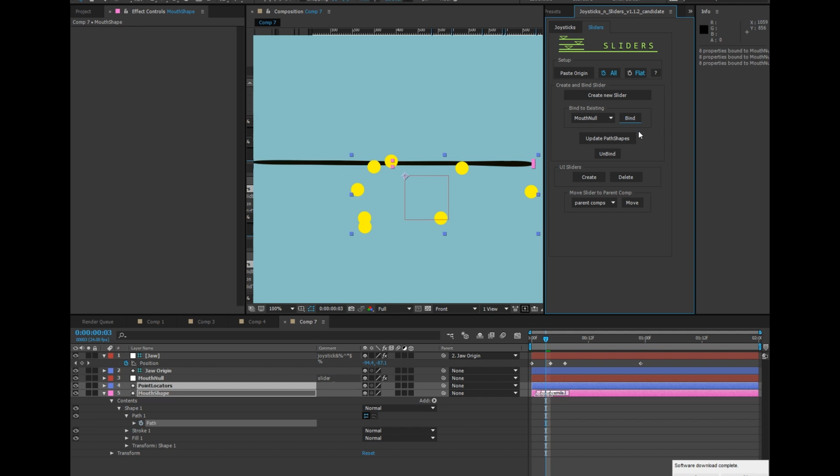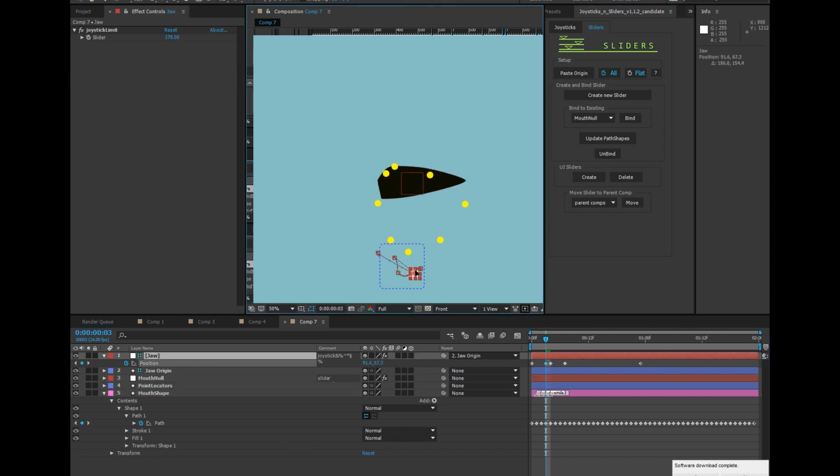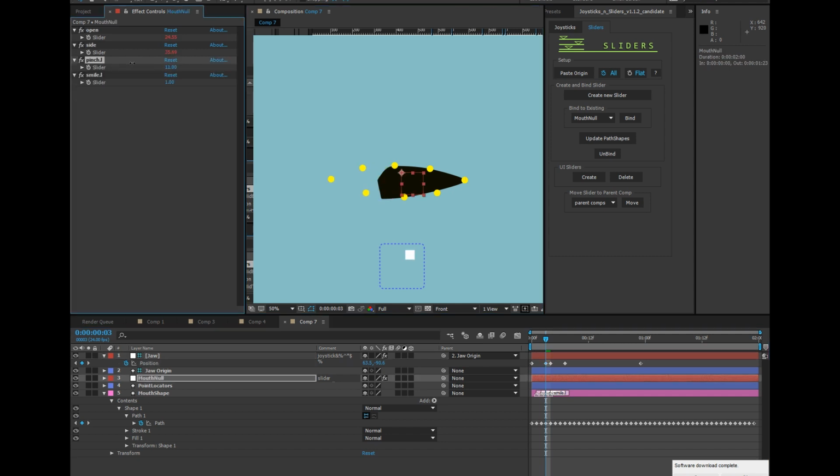Let's rebind it. Update path shapes, so make sure I have my mouth null. Update path shapes. That looks about right. And when I move my sliders around, it goes wide, up and down, and everything is going according to plan.